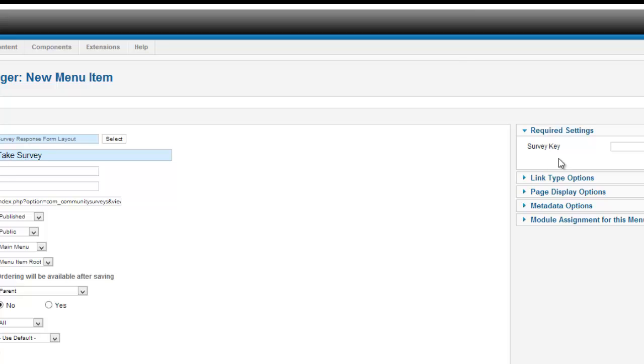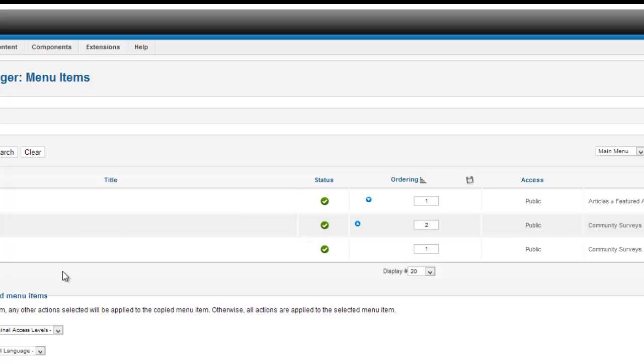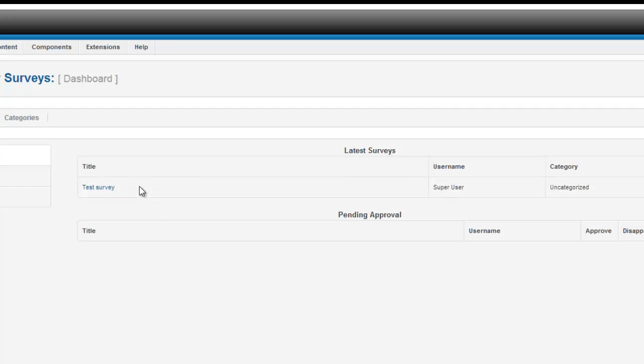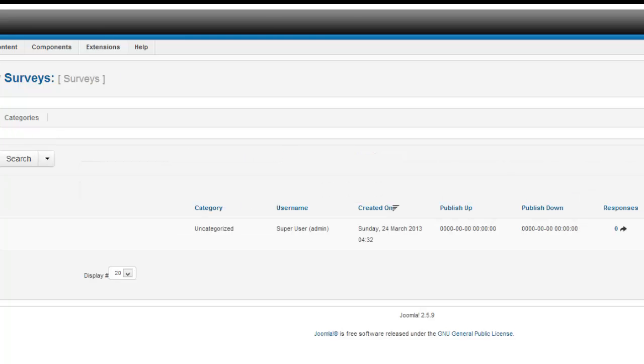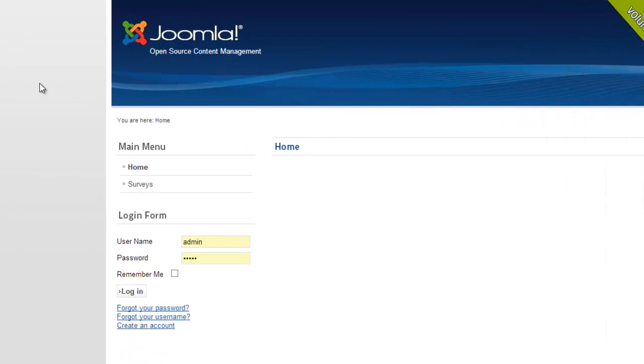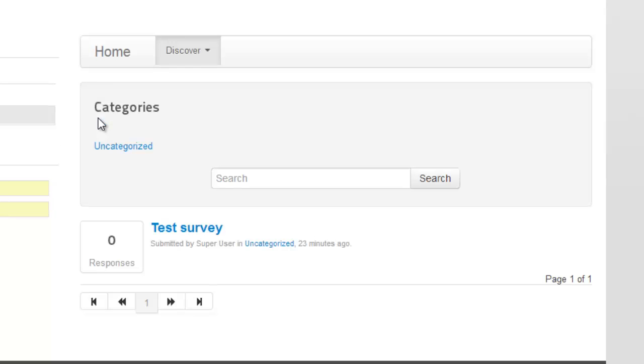Let us leave this for now. So we have the required menus created now, and we have the survey also created. So let us go to the surveys page and make this survey a public survey so that we can see it on the front end. Go to the front end site and click on the surveys page, and you can see the public survey listed here.